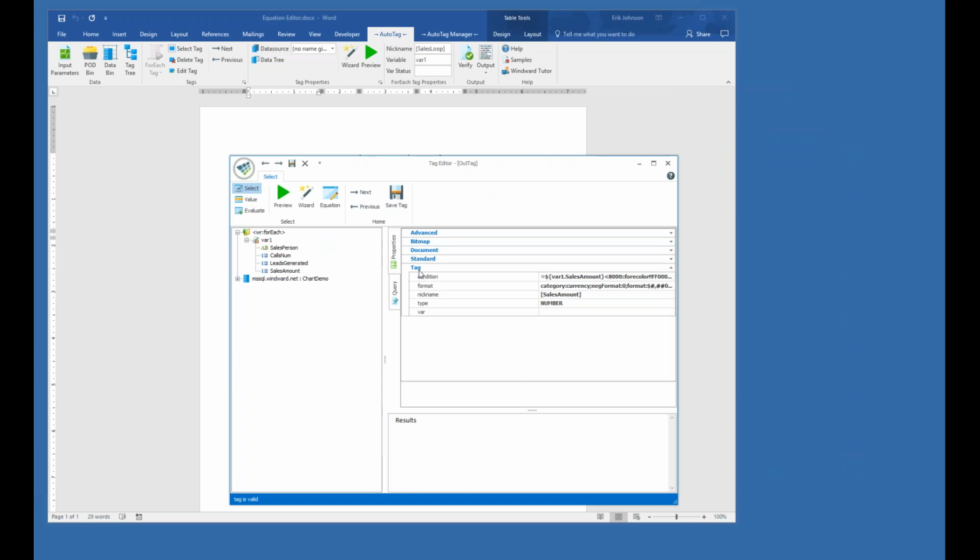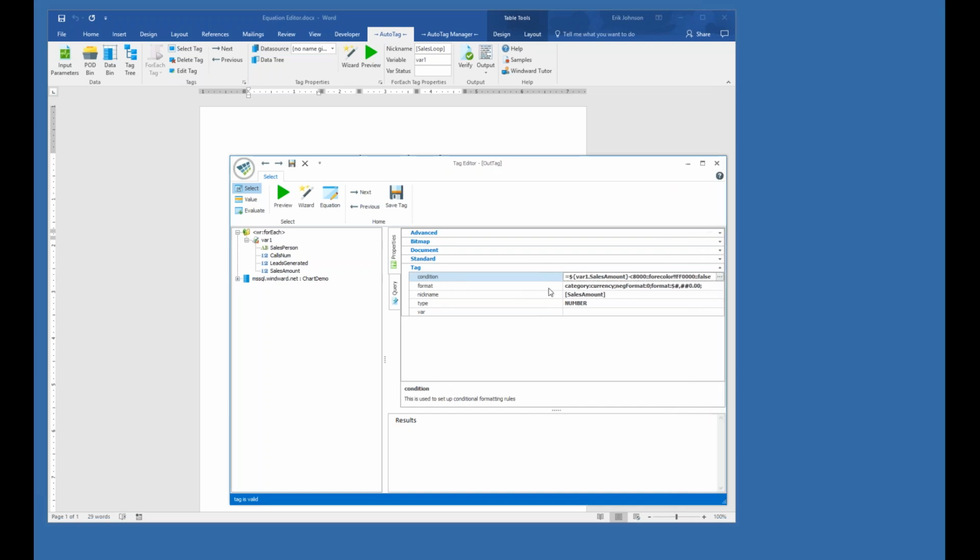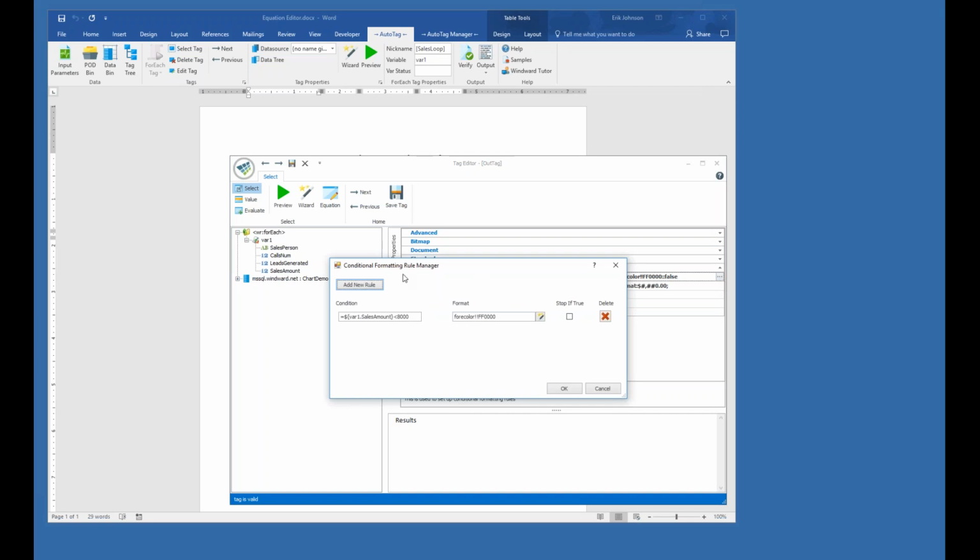In the Tag section, there's a condition. I'm going to expand this so you can see this a little better. There we go. We got the full condition right there. So there's a condition already set up for us. If I click on this ellipsis here at the end of the line, it opens the conditional formatting rule manager.